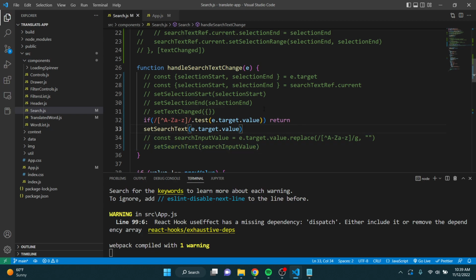But I think a better way to do it is just in here, if they enter a character that is not allowed, you don't even update the search text. And if they enter allowed characters, then you do update it. So yeah, I think that's just a slightly better approach. But that's the only change.